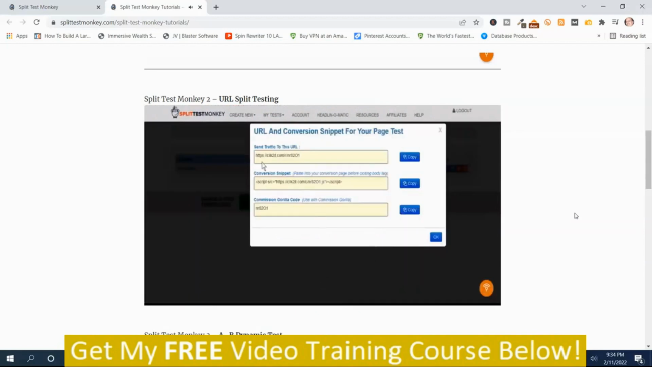When you exit, you are given the URL that you need to use to drive traffic to. This is your rotator link. As your prospects access your URL, a cookie will be placed on their computer so that each time they access your URL, they will get the same variant. Here is the conversion snippet that you do need to put on your destination page so that Split Test Monkey can track the conversions. So let's take the URL and have a look at it.